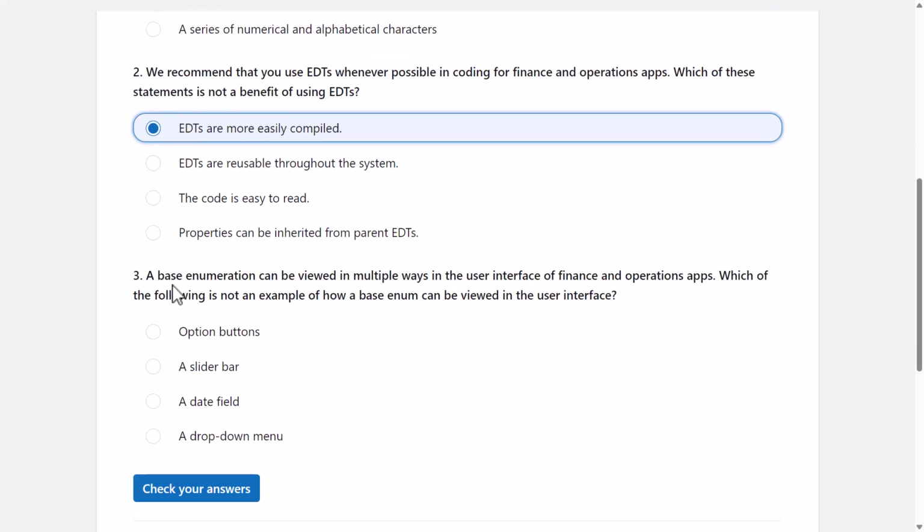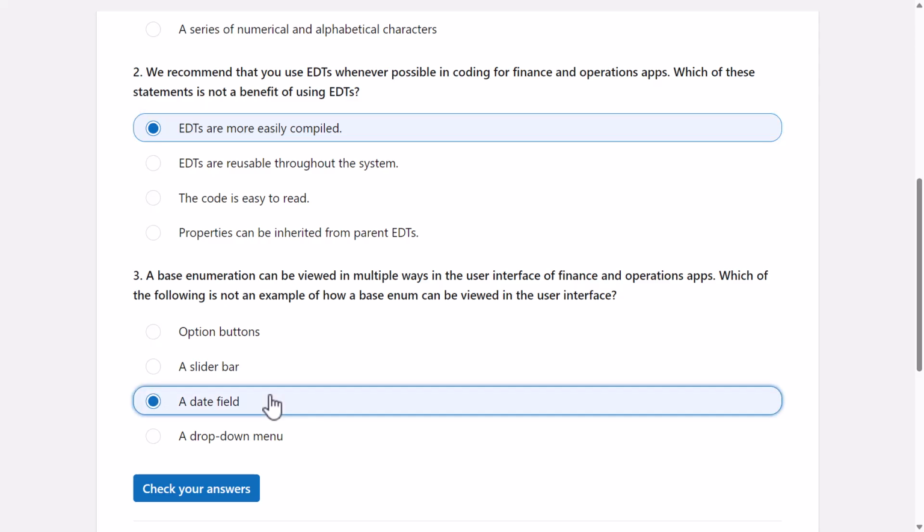Now we'll go to the next question. A base enumeration can be viewed in multiple ways in the user interface of Finance and Operations apps. Which of the following is not an example of how a base enum can be viewed in the user interface? The first option is option buttons. The second option is a slider bar. The third option, a date field. The fourth one is a drop down menu. Among these, the date field is meant for date values, not enum values. So that is why this option is the correct one.